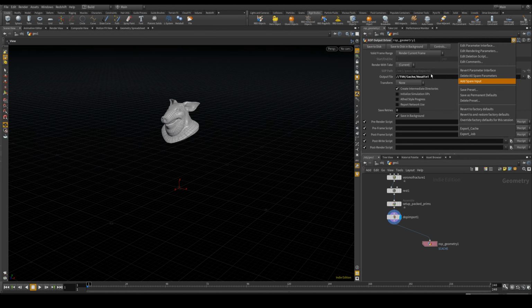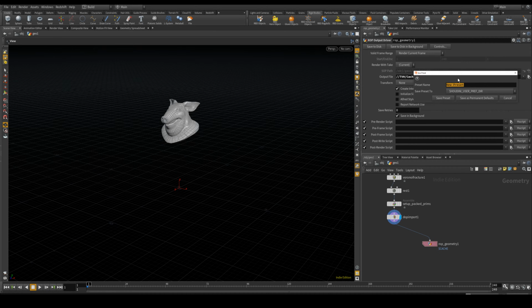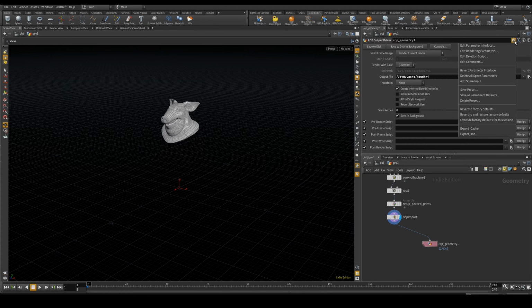So what you do is you add stuff in here, and then you can go save preset, and you can name a preset, and you can save preset, and you can even save it as a permanent default. So if you do that, then every time you load up a raw output driver, for example, it will end up being the default setting which it comes in at.